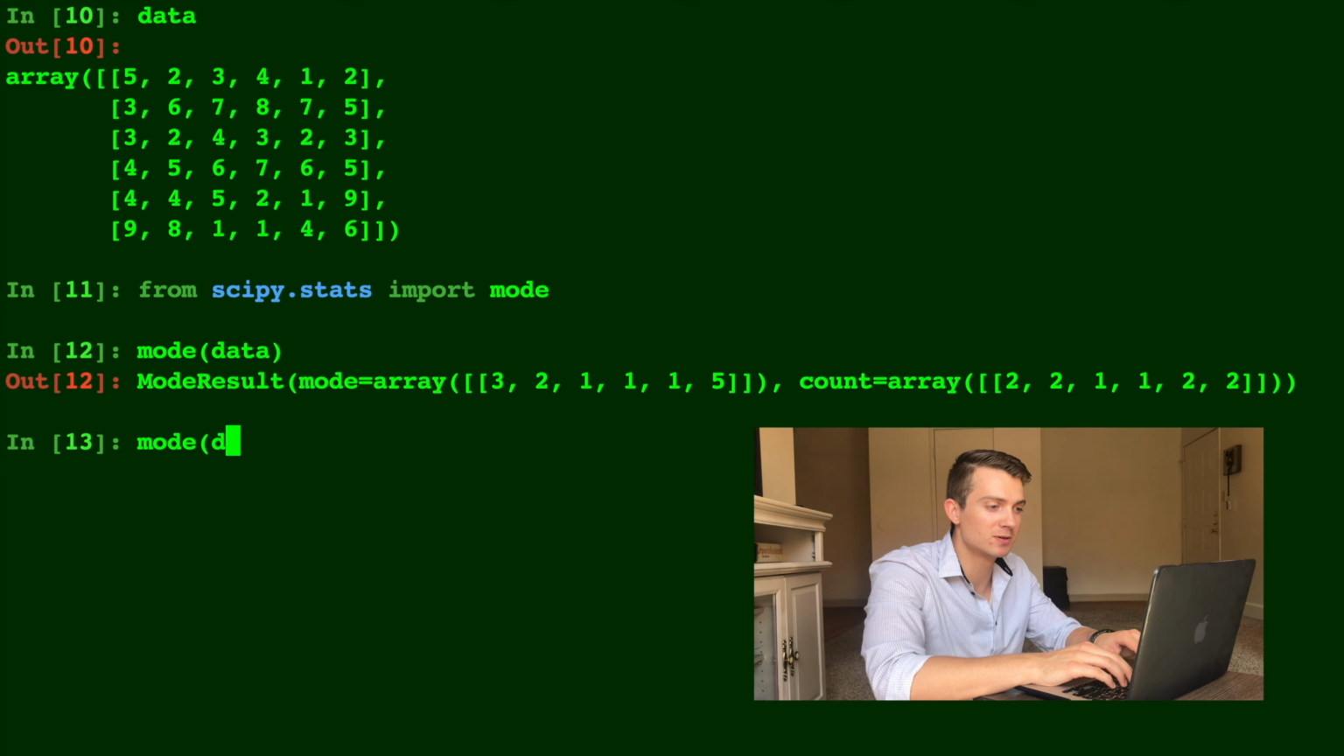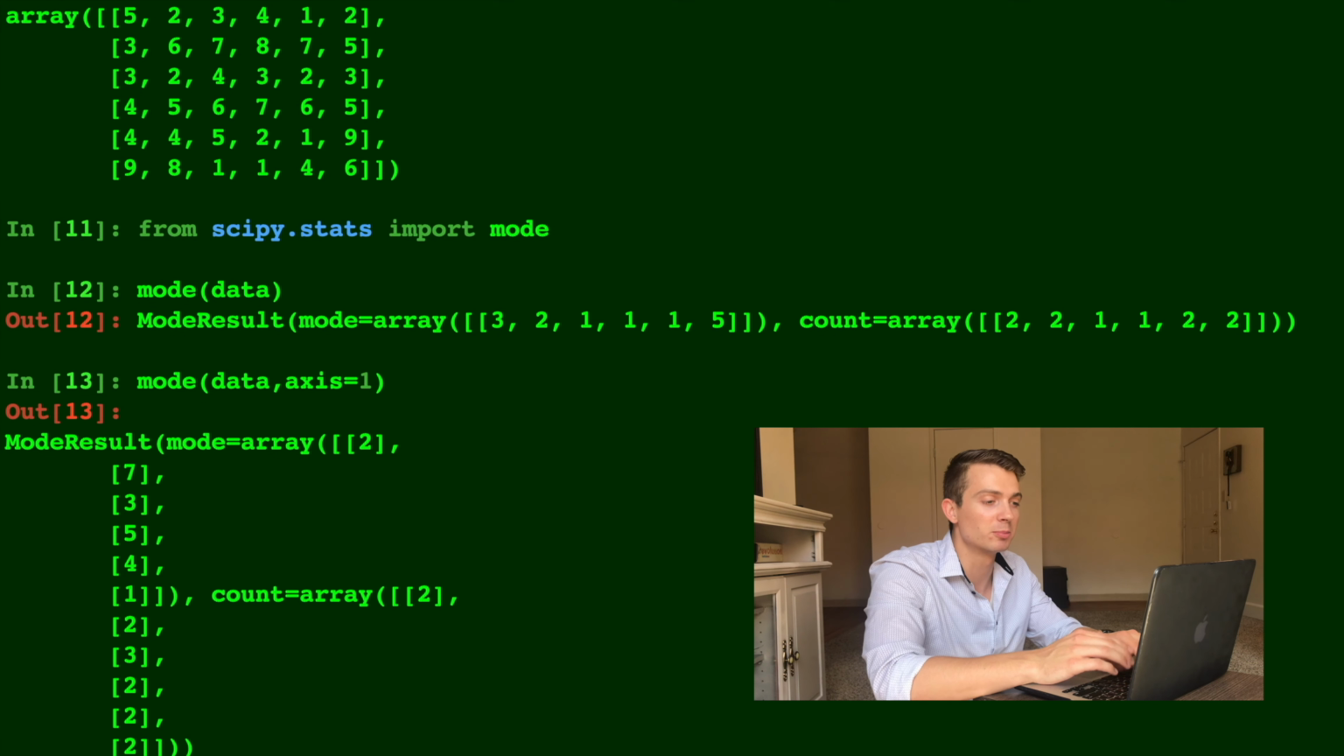And now let's do mode, and let's specify an axis. We'll do axis equals 1. So the previous one defaulted to axis equals 0, and this one, axis equals 1, is now doing the mode across every row. So you'll notice in the second row there's 2 7s, and that's the mode. So in the second entry it's a 7, and in the count array the second entry is a 2.